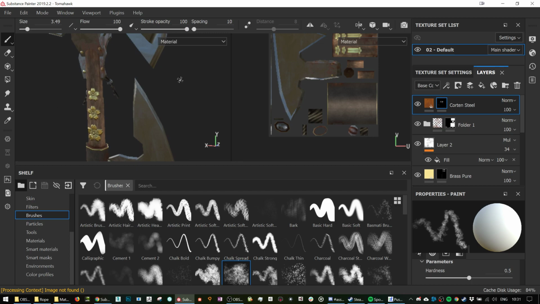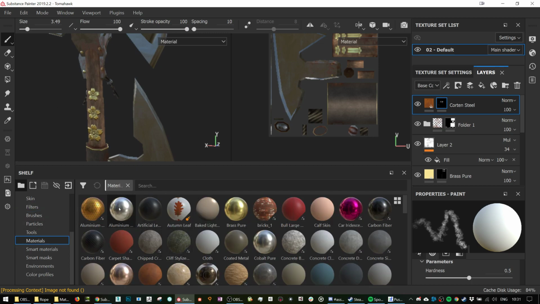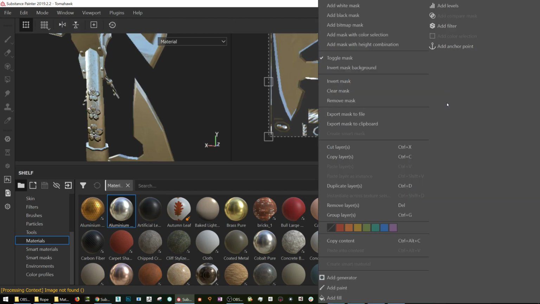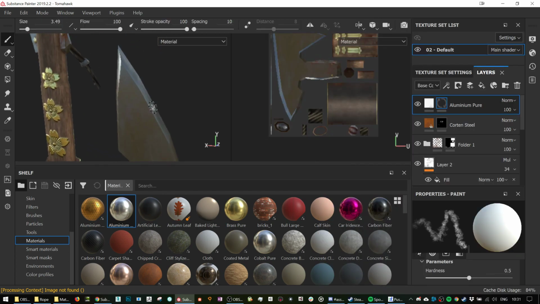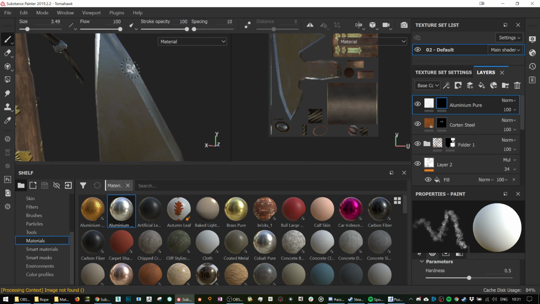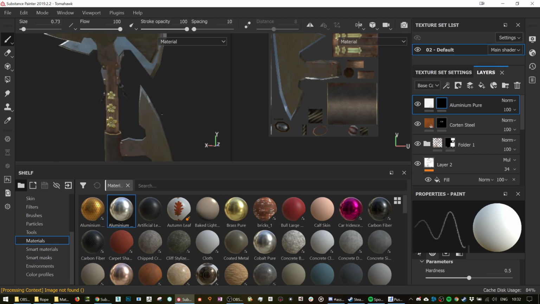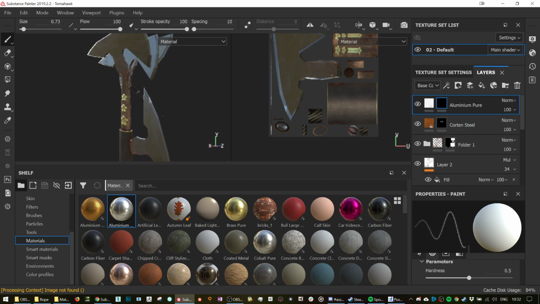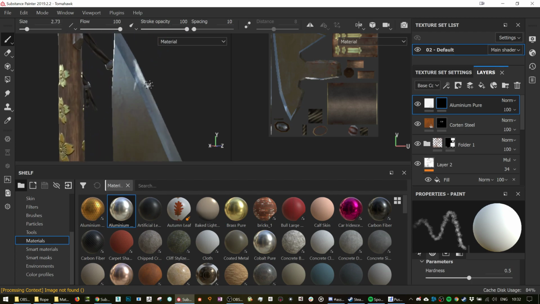And the other thing is, let's add the edge here. So let's go to materials. Let's make a really shiny material. And I'll add a black mask again. And this time I will paint here along the edges. My tablet isn't here today, so unfortunately. But you can kind of see stuff like that makes a big difference. It makes it look like it's worn and weathered there.